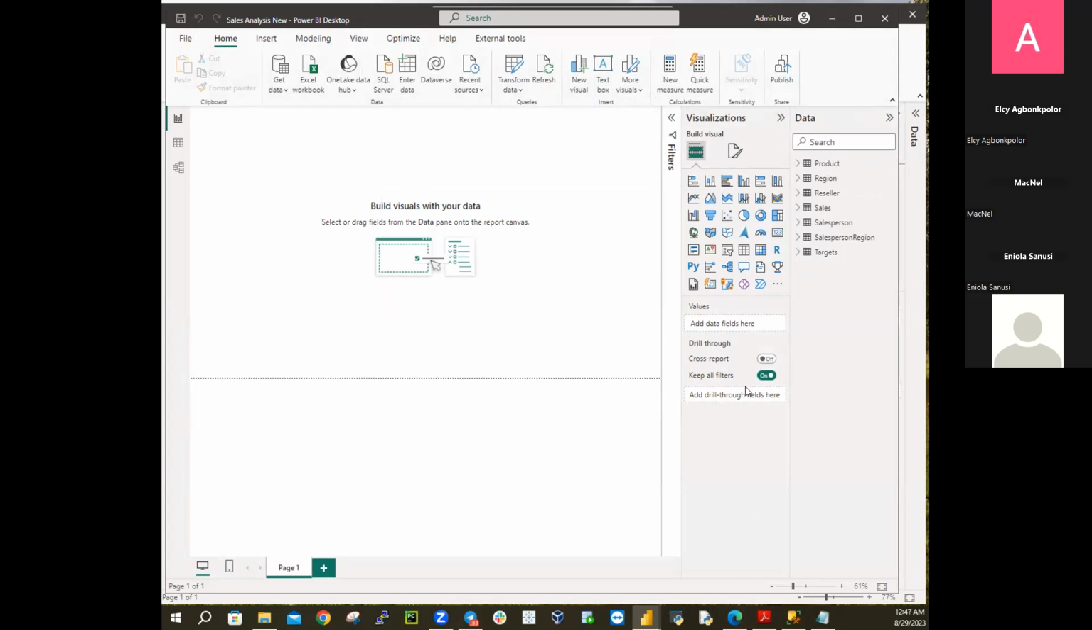Okay. So if you look on the left-hand side now, under the data pane, you will see your products, you will see your region, you will see your reseller, sales, salesperson, sales region, and targets. So we've cleaned our data, we took out the wrong ones, we transformed our data, and we loaded to Power BI. So this takes us to the end of our first lab or second lab now.